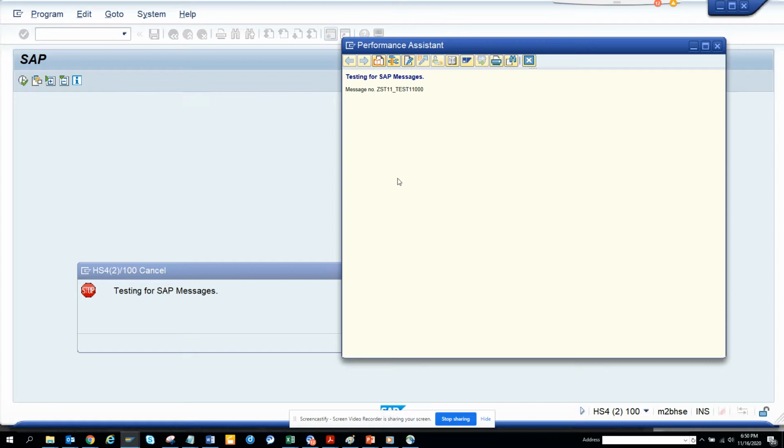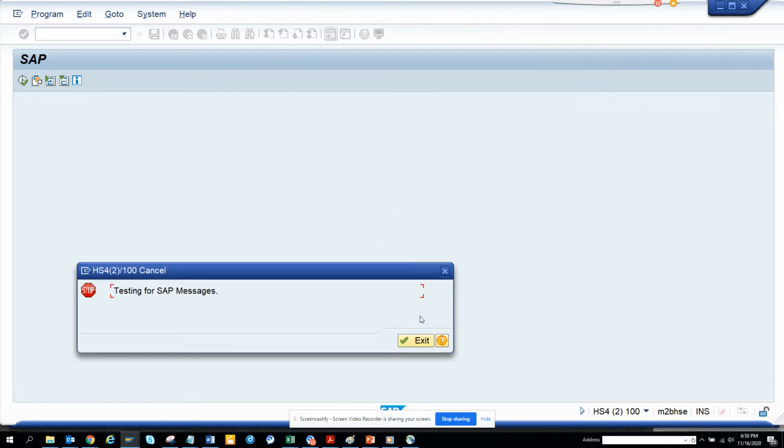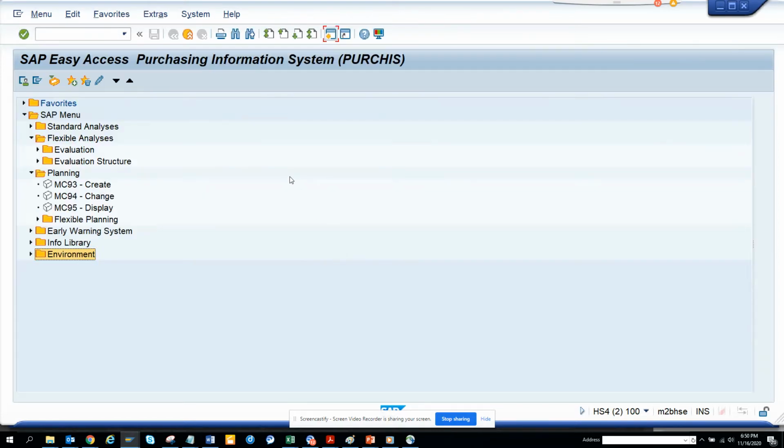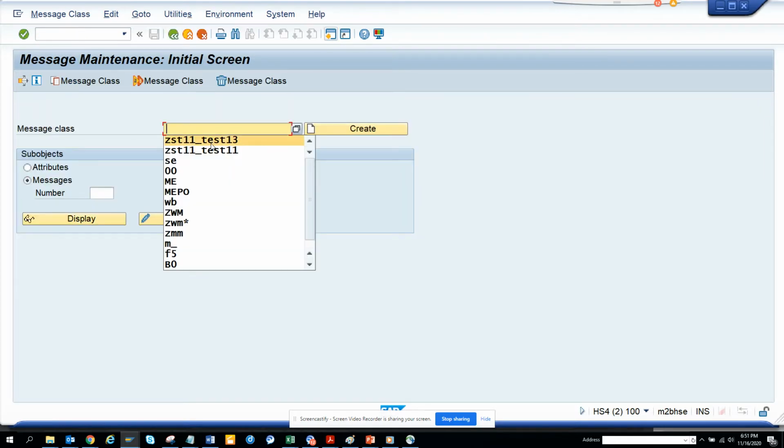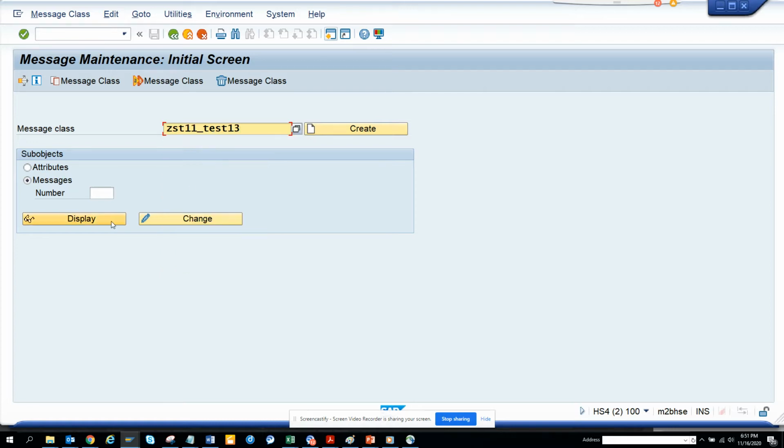Imagine if there is an interactive way where we can embed a link here. How can we do that? I'll show you how we can embed a link in a message. For that, first I'll go to the message class. We'll go to SE91, to the message class, and this is the message. I have already prepared it.